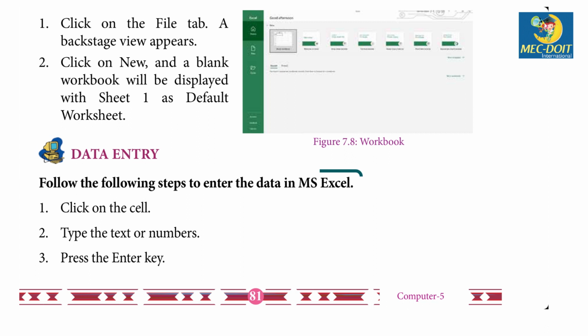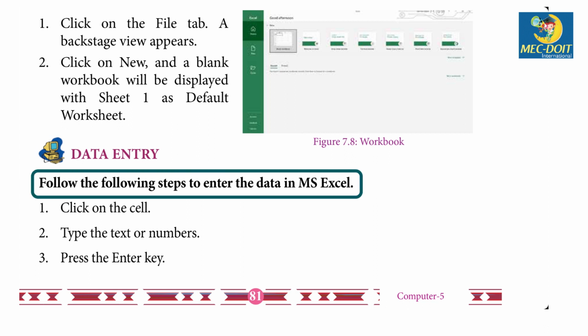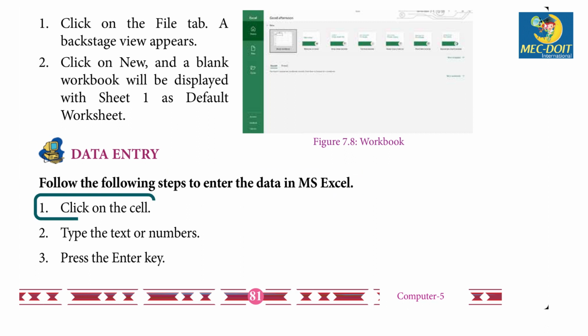Data entry. Follow the following steps to enter data in MS Excel. 1. Click on the cell. 2. Type the text or numbers. 3. Press the Enter key.